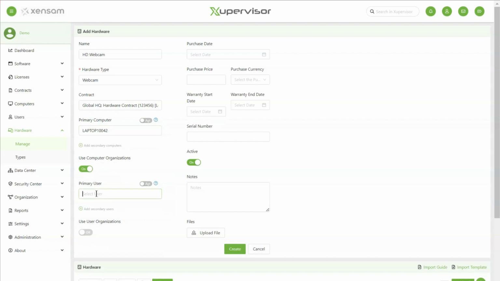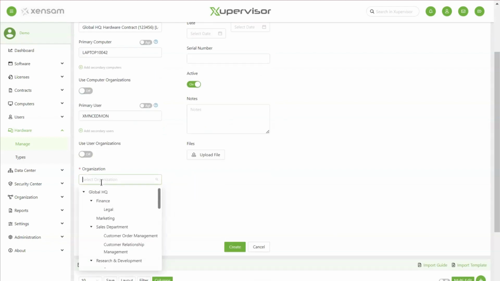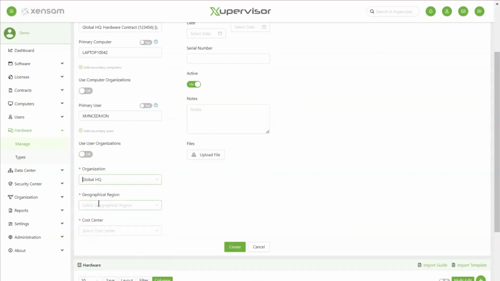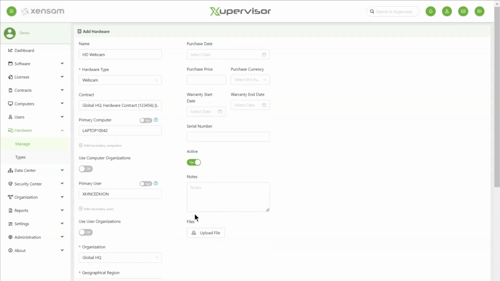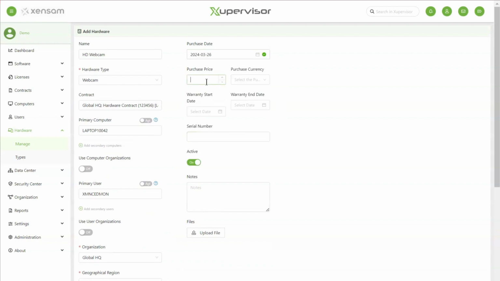You can also add a primary user to this hardware, and if you choose to select the Use User Organizations, it will automatically turn off the Use Computer Organizations button. If Use User Organizations is also turned off, then you can manually choose the organization, geographical region, or the cost center for the hardware. Purchasing information regarding this hardware can also be added, such as purchase date, purchase price, and purchase currency.